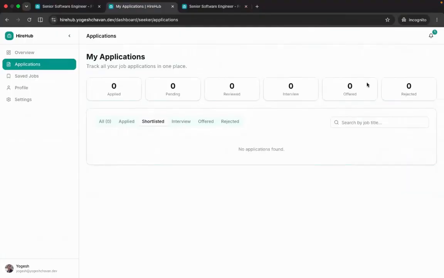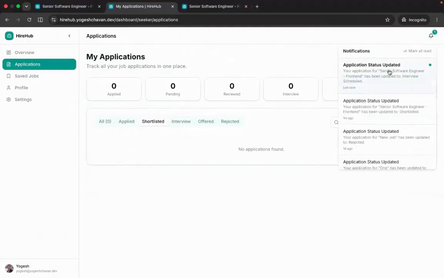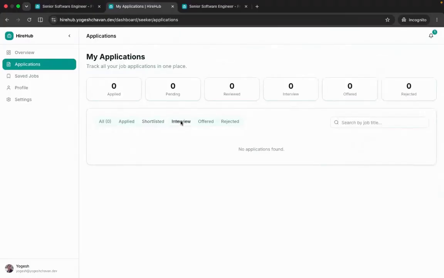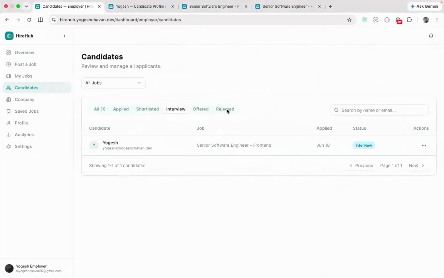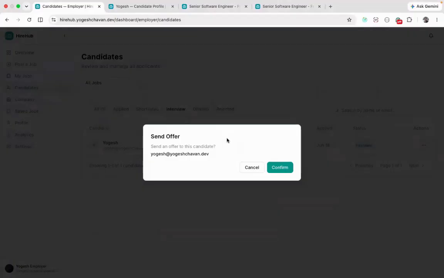So let me go back, and here you can again see the notification that your status is changed to interview schedule. I can click on interview, and you will be able to see this information. So this is completely real time, and that candidate as well as the employer will be able to see all the information. Let me also click on send offer.